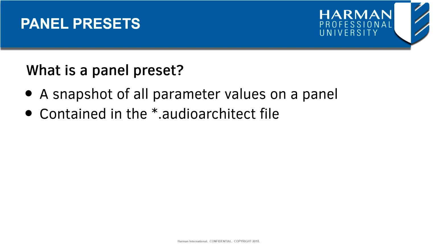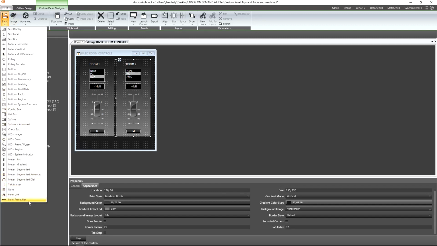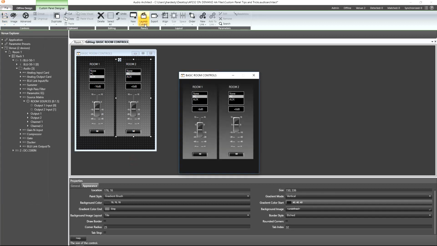Unlike parameter presets, which live on a BSS SoundWeb device, panel presets live within the Audio Architect venue file, and therefore they can only be recalled through Audio Architect. Panel presets can be created and deleted while online or offline in a couple different ways. We can either add to the panel a basic control option called the panel preset bar, or we can right-click on the Windows header to expose the panel preset options. We can also left-click on the control icon in the Windows header to reveal the panel preset options.